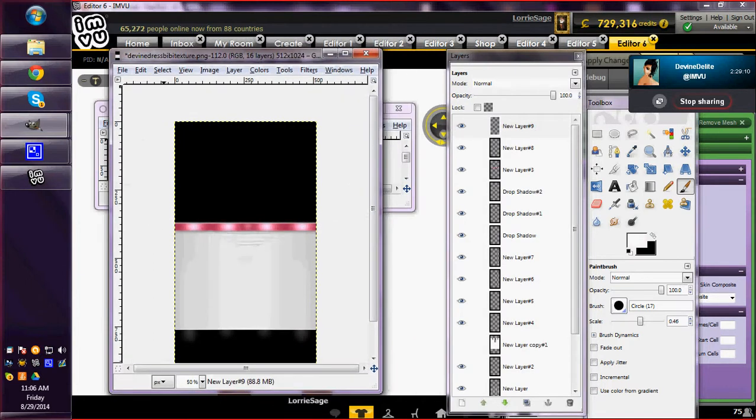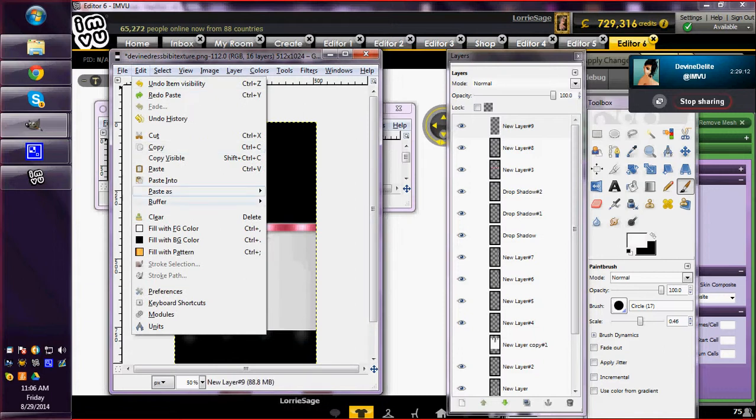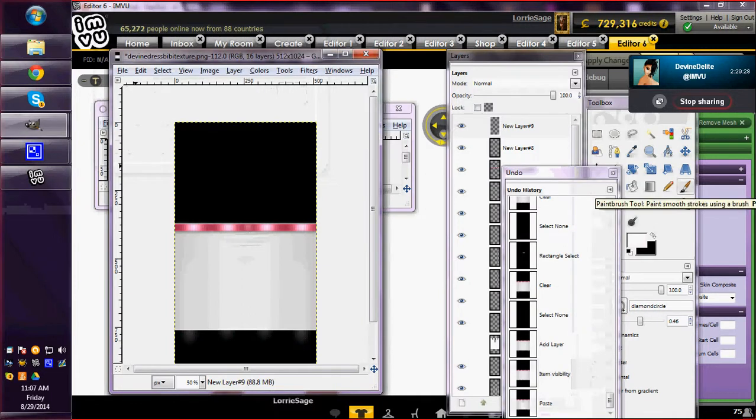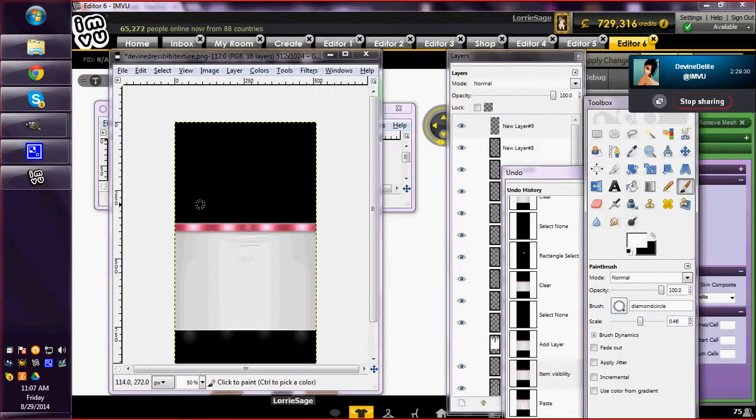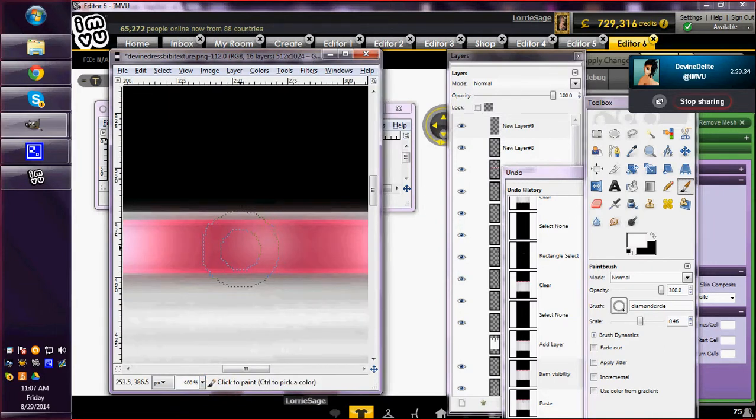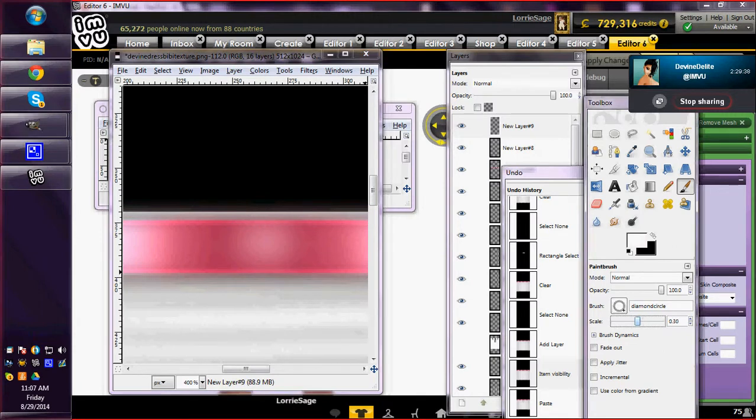Copy this, and you can just paste it anywhere. I'm going to go to paste as instead of paste. I'm going to call it a new brush, and I'm going to call it a diamond circle. Enter. Go to my brushes. It's already on diamond circle. You want to make sure that you have it on the right size and in the middle. Bring it down just a tad. It's a little too much.